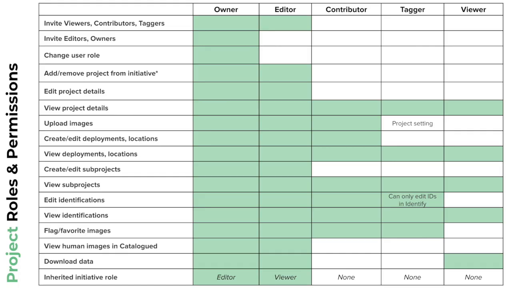Now, the project owner has full editing and viewing permissions. They can invite or revoke permissions of any project user. The project editor has full editing and viewing permissions. They are limited to inviting contributors, taggers, and viewers. The project contributor cannot edit any project information, but can edit IDs, create deployments, and upload images.